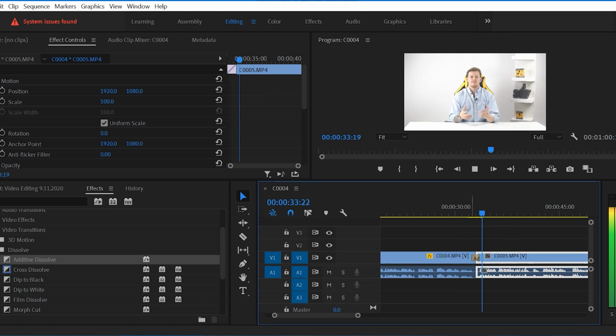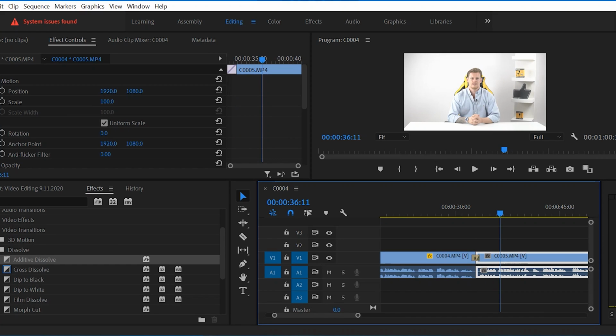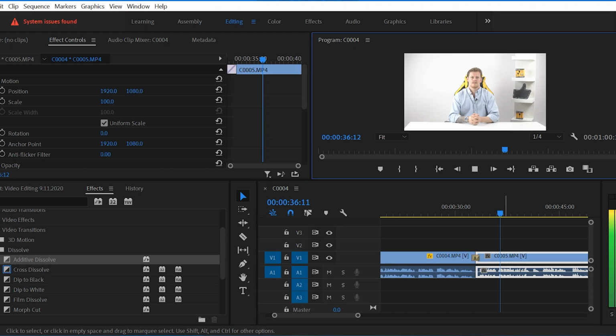If you have lags and your computer stops a little bit, you can go to the preview window and choose the quality. I would choose half or quarter of the quality so your video will run smoothly.